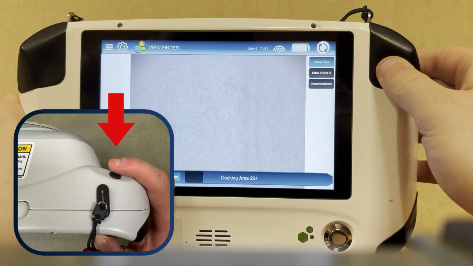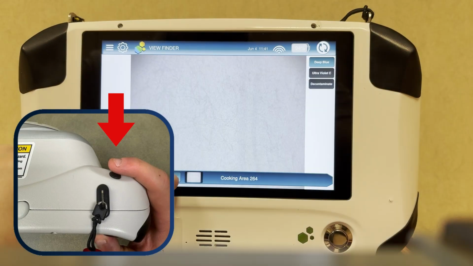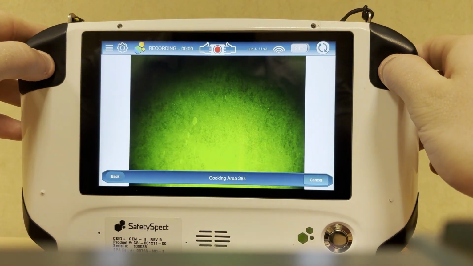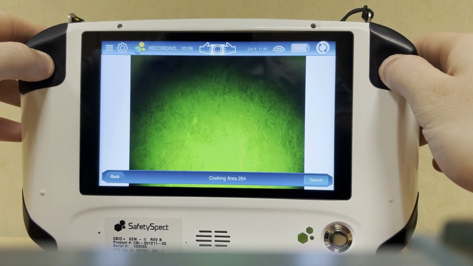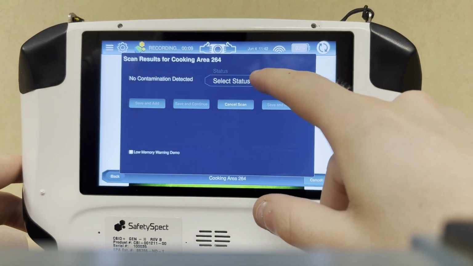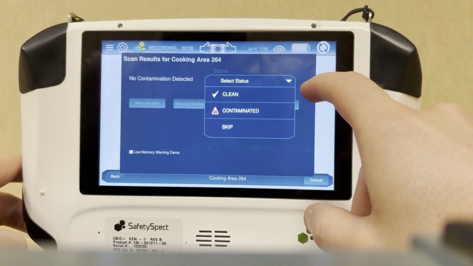Start by taking an image of the entire area using the Take Photo button or the front right trigger. This gives the admin a clear view of the scanned location. To begin scanning, hold down both triggers. If contamination is found, use the front right trigger to take a photo. Then select the appropriate status: clean, contaminated, or skip.